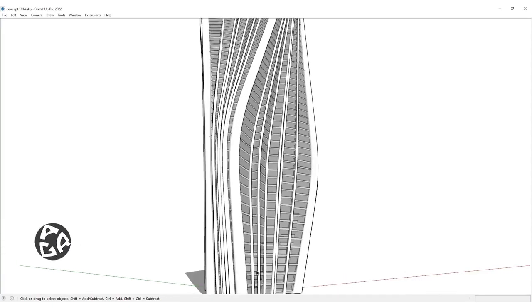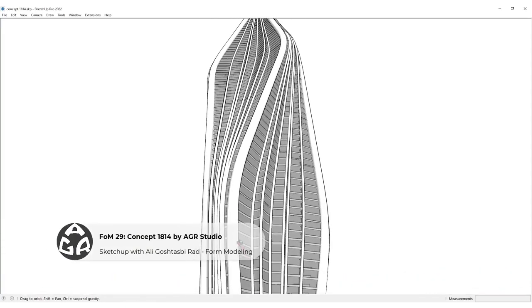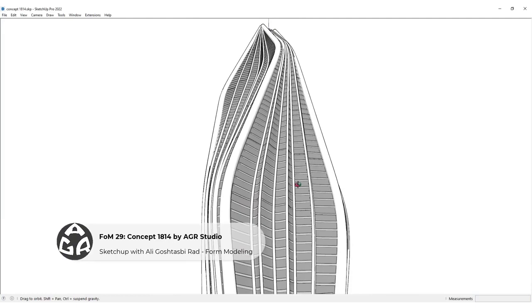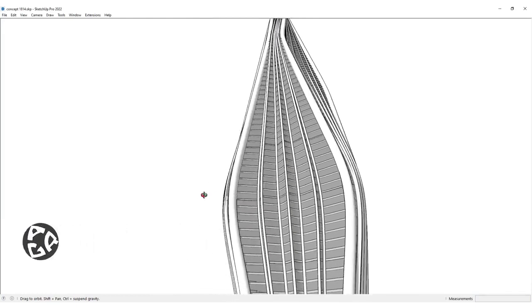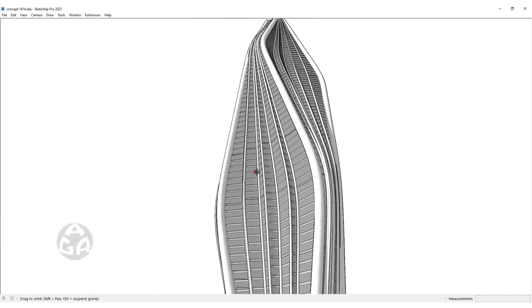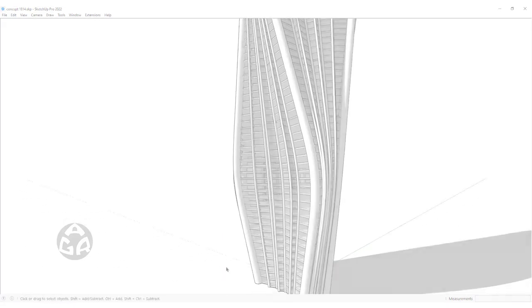Hello and welcome to the 29th lesson of the 4 modeling series of the AGR SketchUp course. In this lesson, we will learn how to model Concept 1814 by AGR Studio. The modeling process is pretty simple.